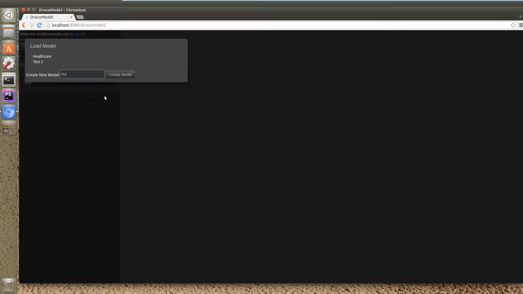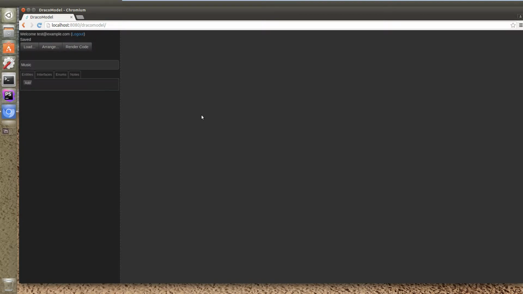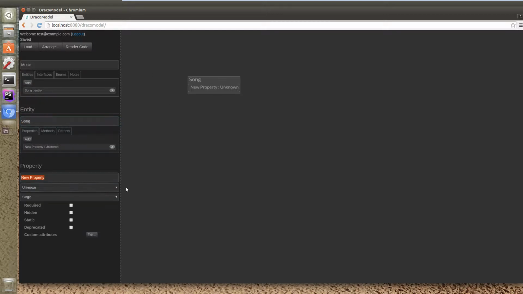So let's go ahead and make a music database. We haven't done the music example in a while. All right, so we would add an entity, right? And for music, that would be a song. That's really the heart of any music database, I would say. And the song has a title, which is a string.